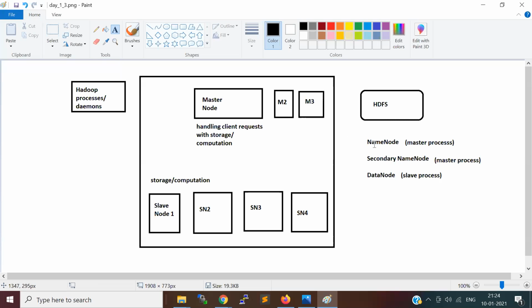Your name node will be configured on your master node. In Hadoop 1.x, the Hadoop 1 version, we can configure only one master node. So that is a single point of failure. As I mentioned earlier, a node is nothing but a single server or machine. If that master node goes down, the entire cluster will not work. That is one of the drawbacks in the Hadoop 1 version.